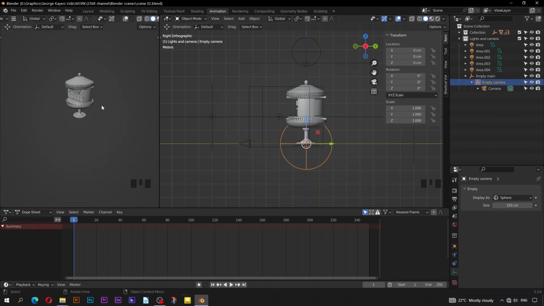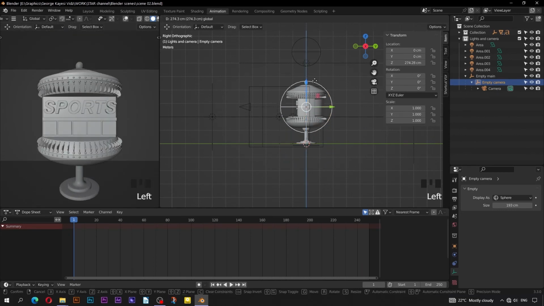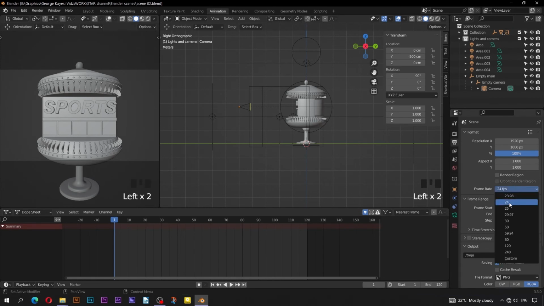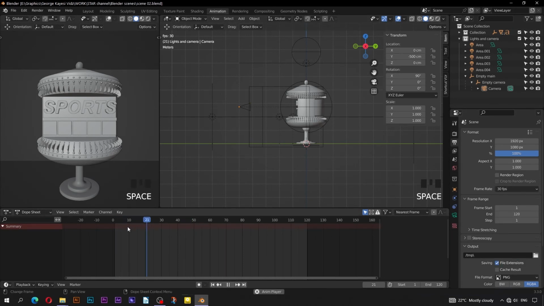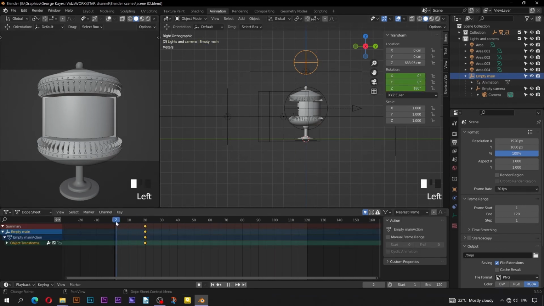On this area on the left, switch to Camera View. Select Empty Camera, bring it up this way. Set the end of this animation to be at 120. Let's also set the frame rate to be 30 frames per second. Select Empty Main, go to frame 20. Set rotation on Z to be 180 degrees, then record a keyframe. Go to frame 1, set rotation on Z to be 90 degrees, then record a keyframe.